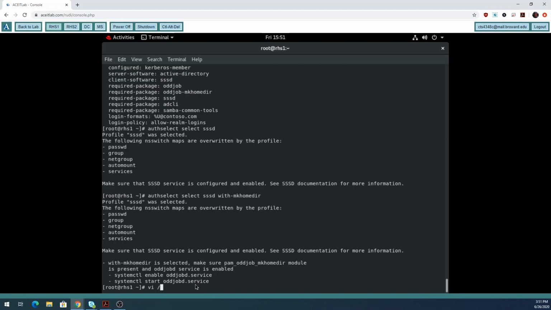So now I need to edit this configuration file for sssd. So I have a directory called etc, another directory underneath it called sssd. Then inside of that directory, I have a file called sssd.conf. This is the configuration file for sssd. So vi is a text editor. So I'm just going to edit this text file that's in the sssd directory that's in the etc directory.